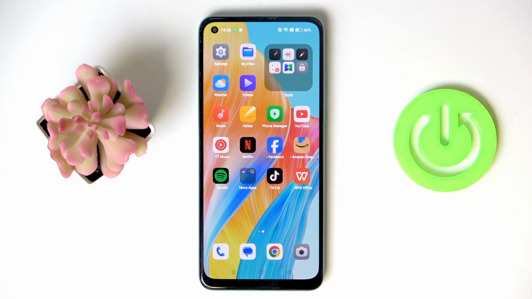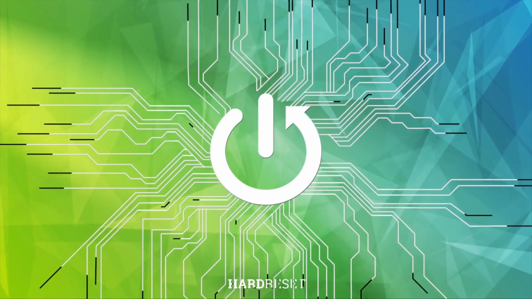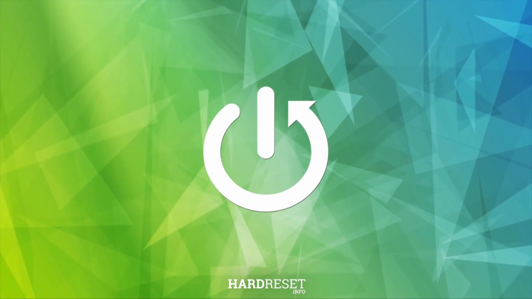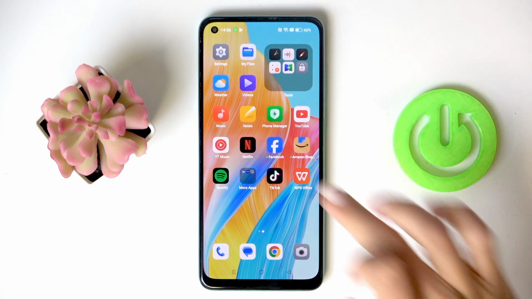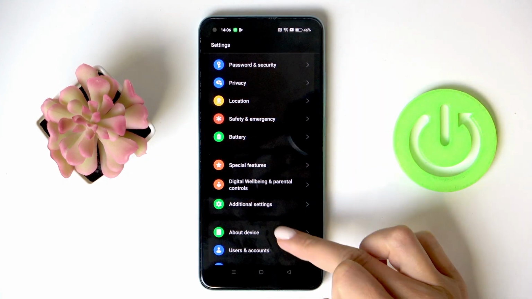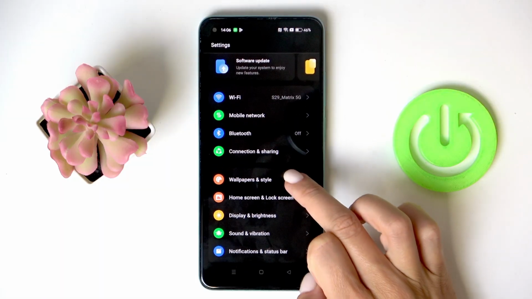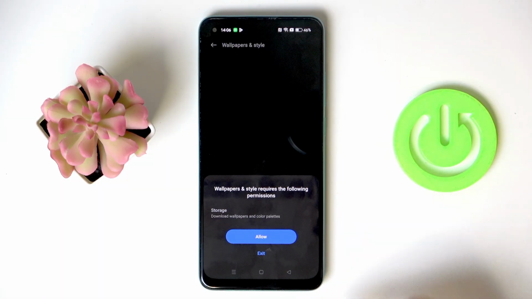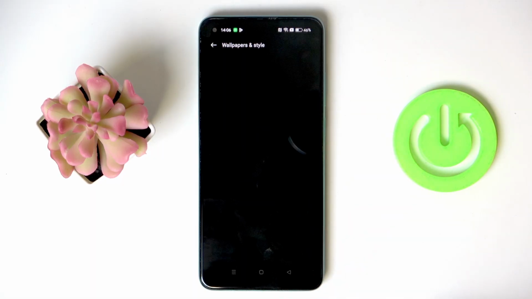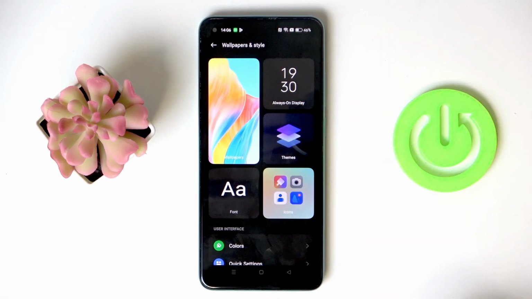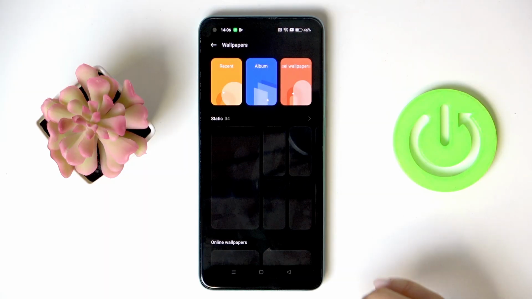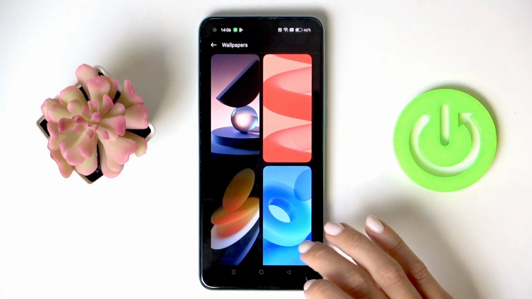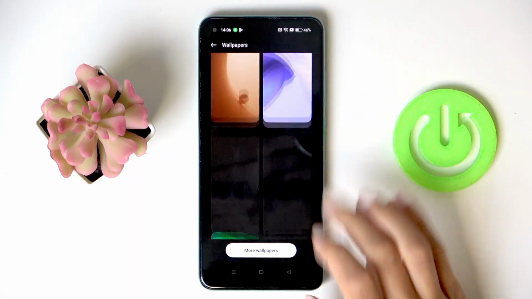Guys, in front of me is OPPO K10x and let me show you how to change wallpaper. So at first, enroll settings, then find and select Wallpapers and Style. Now click on Wallpapers and smoothly choose the photo that you want to cover your screen with.